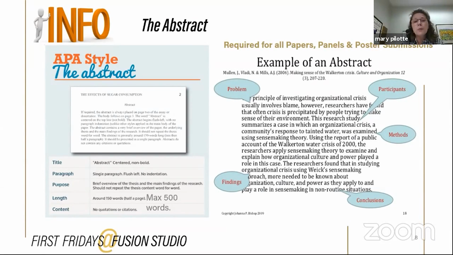never done one before. And then in this example, you can see that the key components are what's the problem or the opportunity that your work really begins to uncover. In terms of participants, what you need to talk about is what the study is about and who's involved in helping uncover your work or demonstrate your work. Then you move into the methods section.